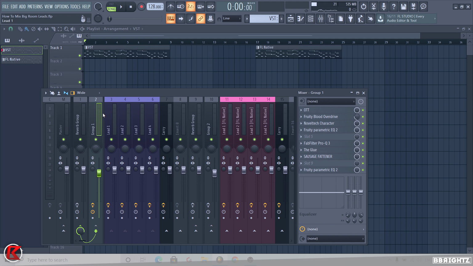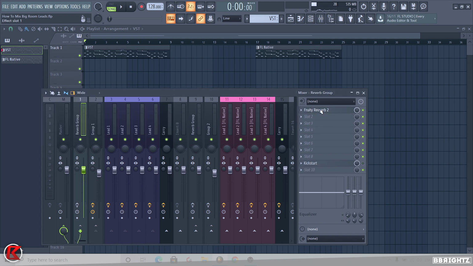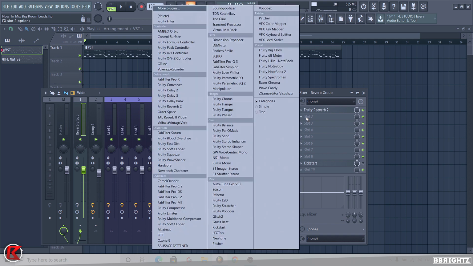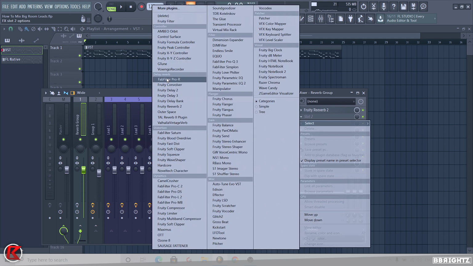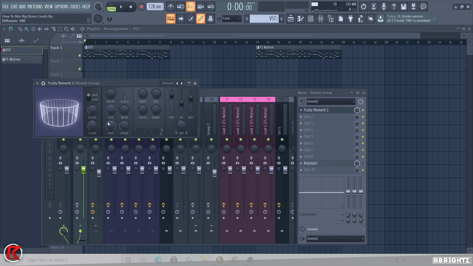Then what I do after that is I link the group bus into a reverb bus. Funnily enough, I'm using Reverb 2. You can use whatever reverb you want. I like Reverb 2. You can use Valhalla Vintage Verb, Tower reverb, FabFilter reverb, acoustic reverb, whatever reverb you want. And these are the settings I'm using.